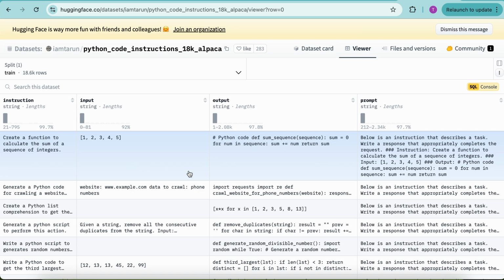For each sample in this data, each sample is a dictionary which contains the keywords instruction, input, output, and prompt. Basically, I would use instruction, input, and output. Instruction is the instruction for the sample. In this case, create a function that can calculate the sum of a sequence of integers. The input is the input to the problem, and output is the Python code.